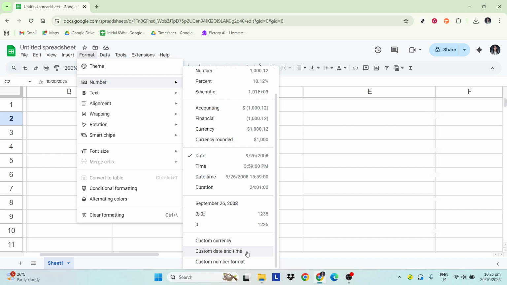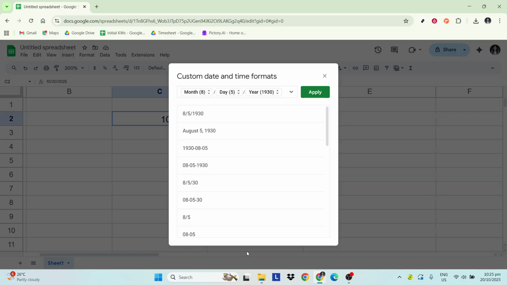Navigate to the Custom Date and Time option. Clicking here invokes a window that showcases a variety of date formats from which you can choose. You'll see familiar options such as MM/DD/YYYY, which is commonly used in the United States, or DD/MM/YYYY, a format frequently favored in Europe. This flexibility allows you to select a format that best suits the needs of your project or matches your local date conventions. If none of the preset formats align perfectly with your preferences, fear not.